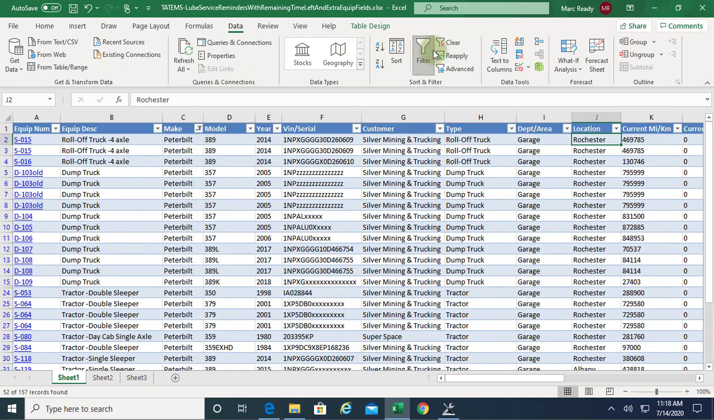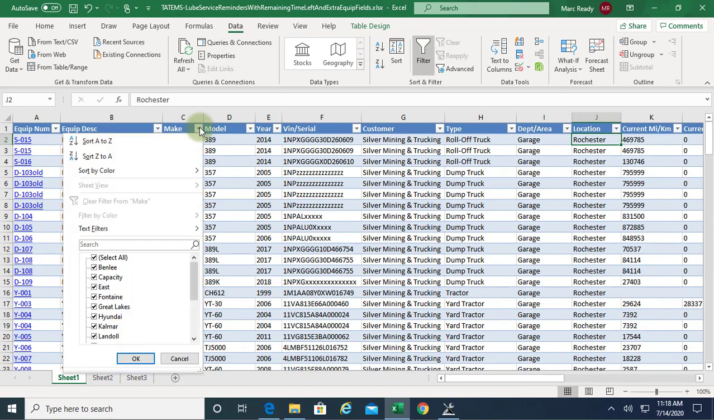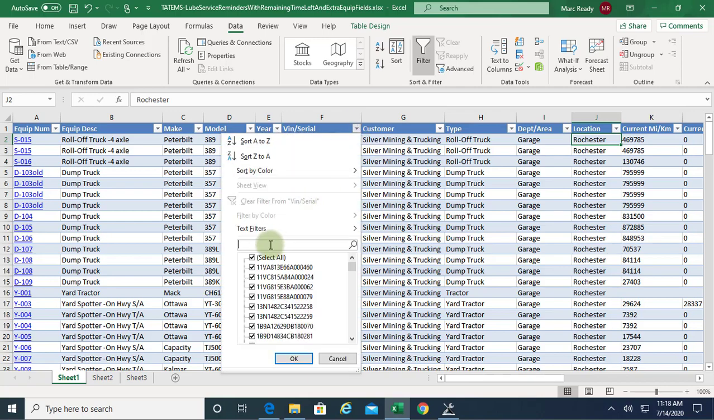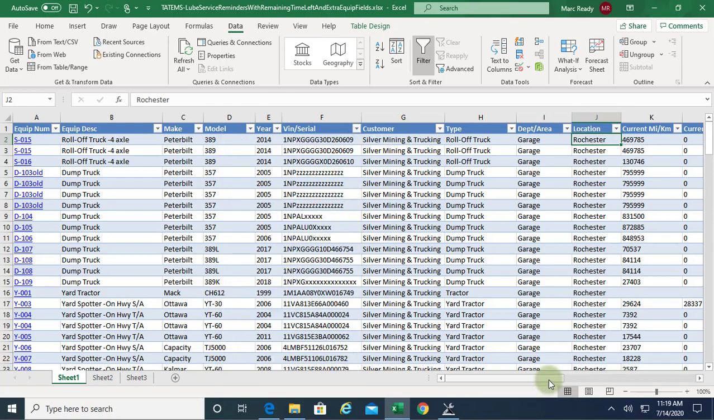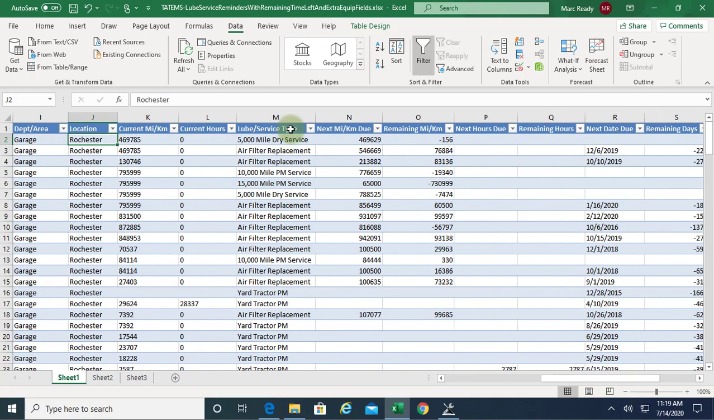All right, and then we can remove that filter, or we can click on it again and choose Select All, and then click OK. So you can do the same thing on any of these columns. If you want to search for a specific VIN number, you could do that here. If you know what it is, you can just type it in. It'll bring it up and show you that particular piece of equipment. All right, so everything else is the same as far as the Lube service reminders information as the previous spreadsheet that I showed you.